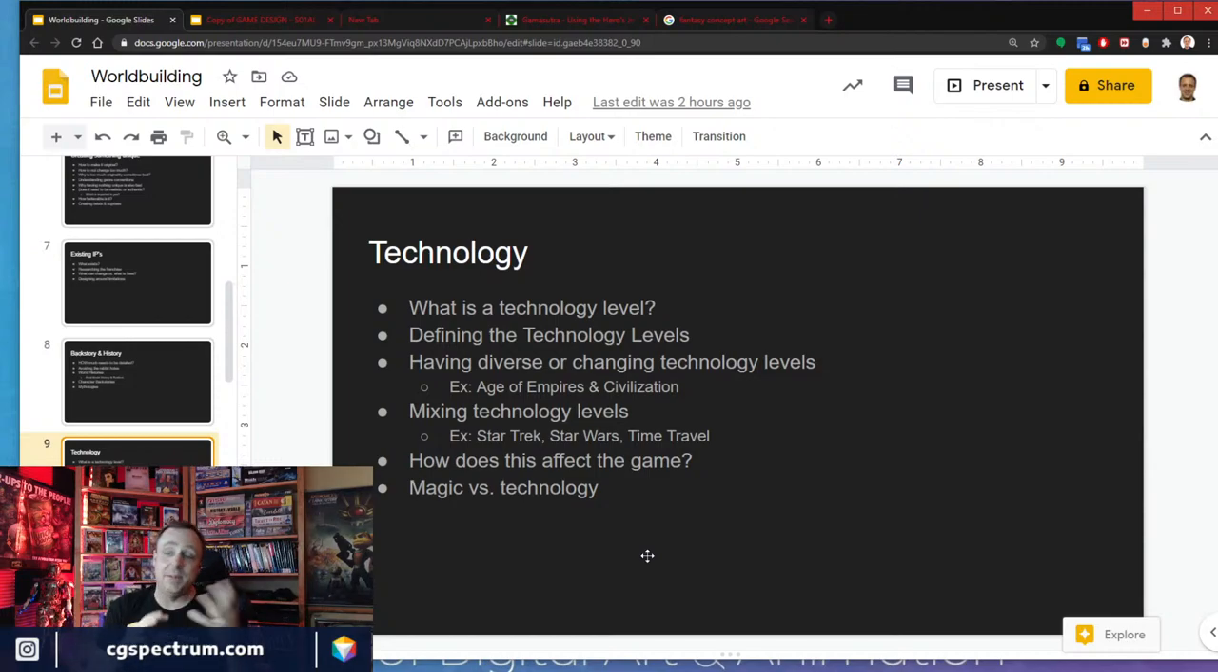Look at Cowboys versus Aliens, the movie. We could have two disparately different technology levels because a group of aliens show up with one technology level and we've got another. So there are lots of ways to mix and match technology levels, but you have to understand and build into your universe what these technology levels are, how they interrelate, who has what, who has access to what, and why, and everything related to that.